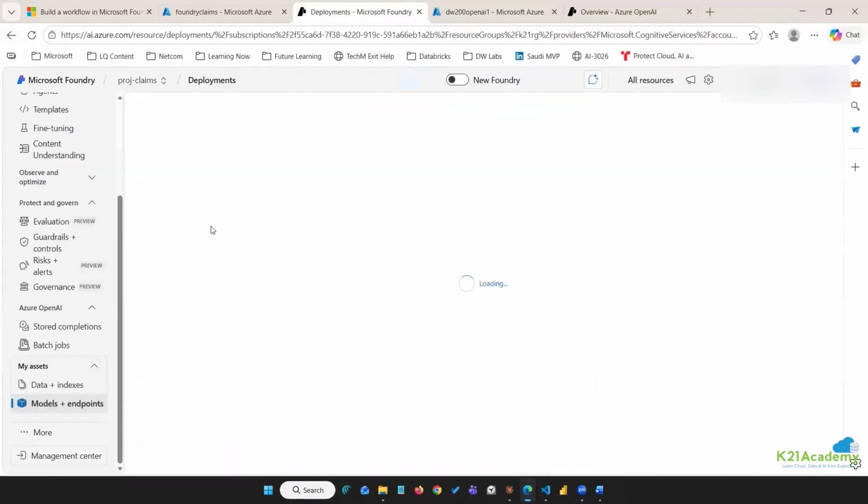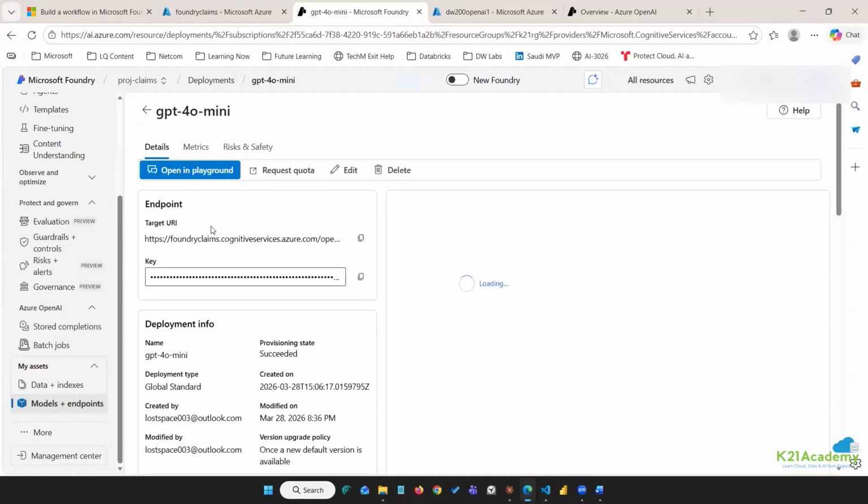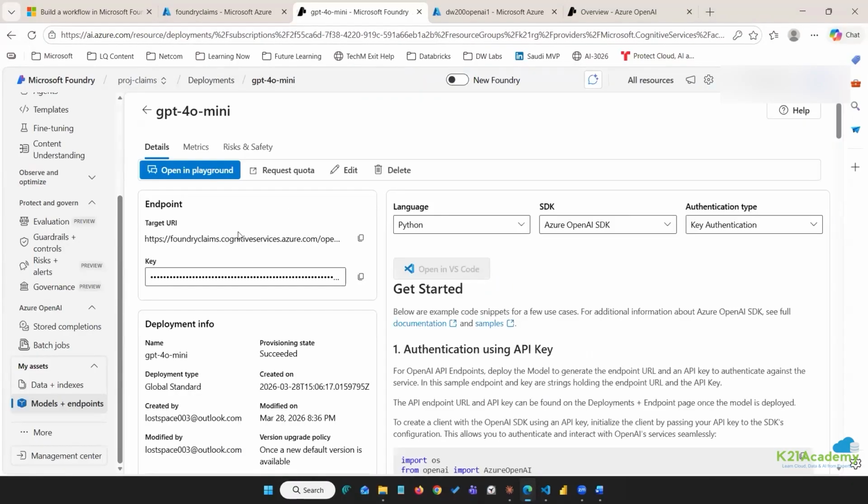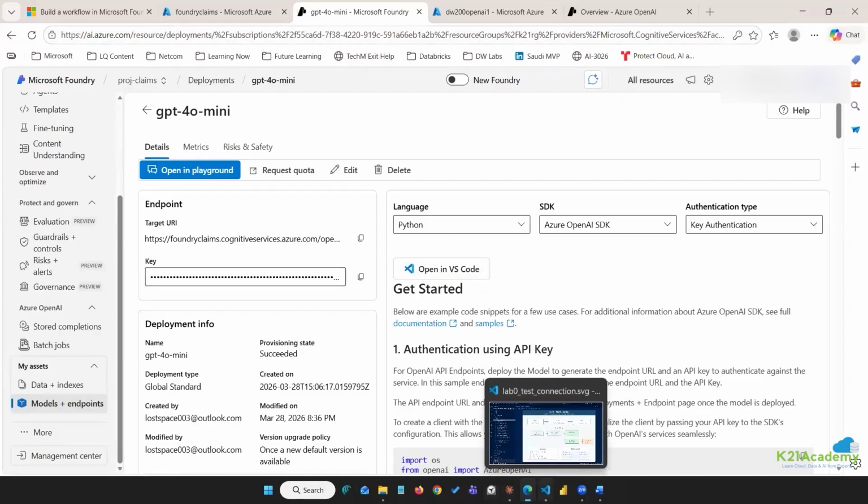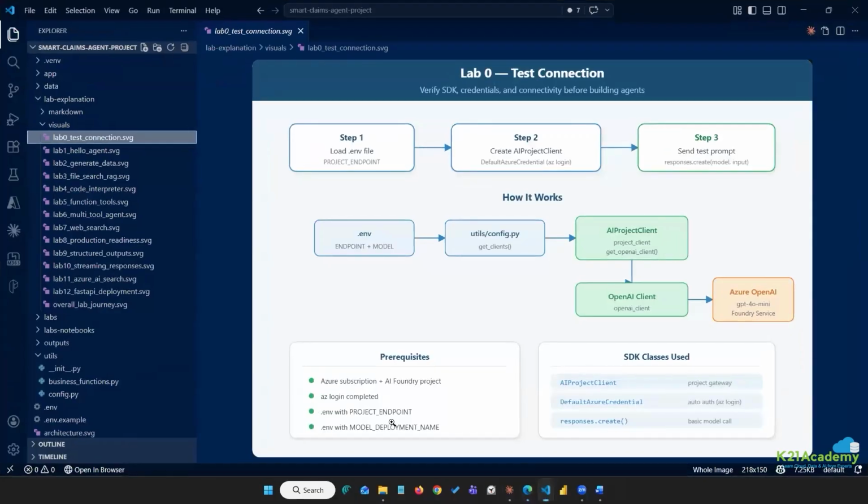Content filter, basically trafficking content, sexual content. If you want to have a filter, you can have. So now I have got a model and I have got an agent, everything in place. Okay, so if I come up here, I do have this thing. So what do I require? Your subscription, Foundry project, az login, and the .env file I need to configure.